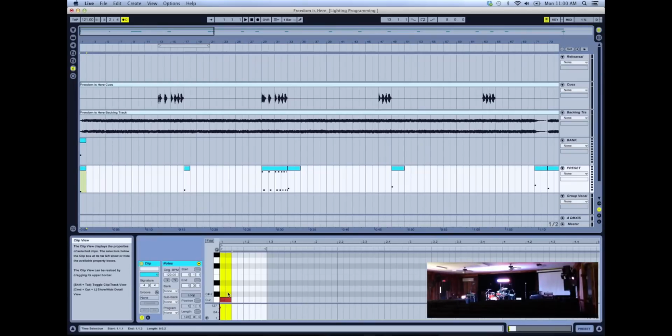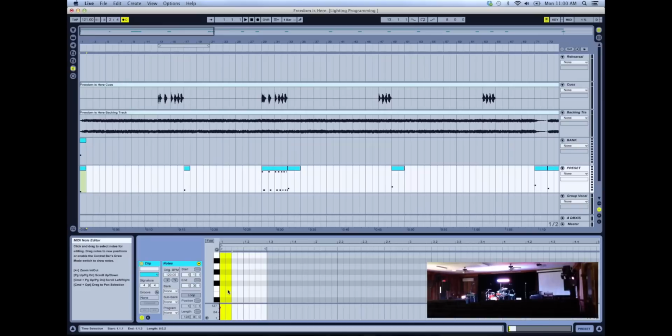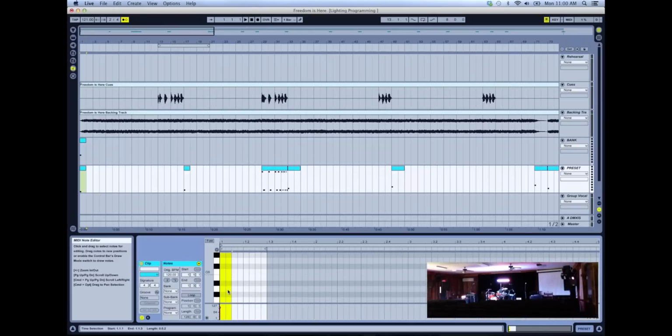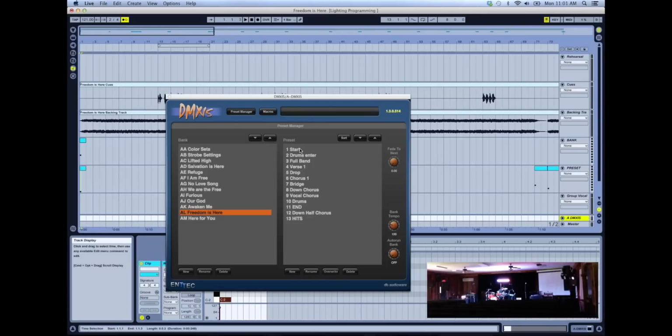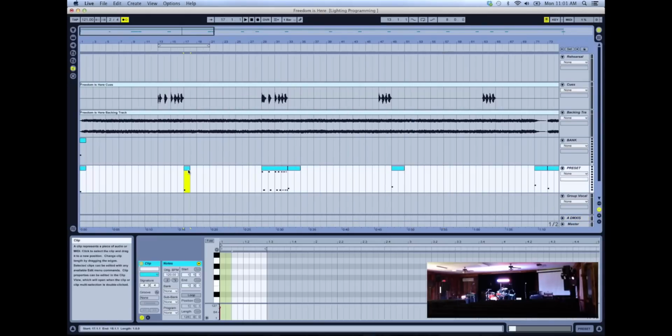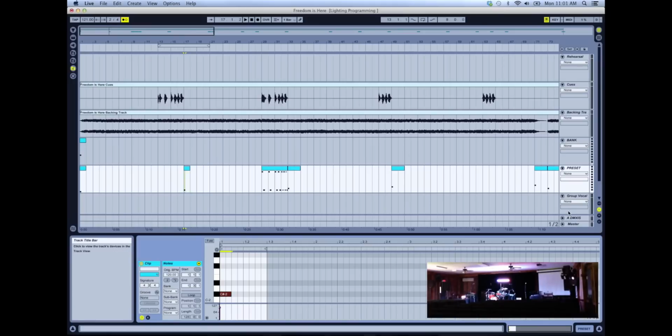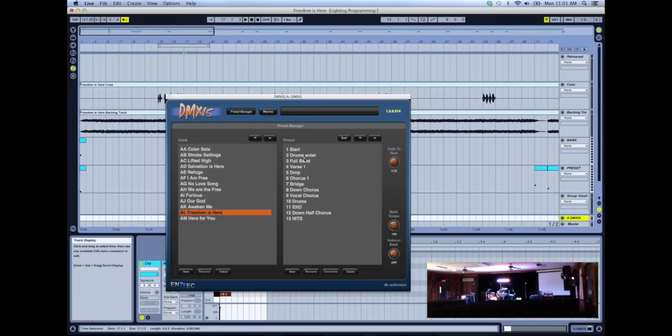The first one is at C-2, which is the first preset, which is going to trigger start, you'll see. The second is at C-sharp-2, which is going to trigger the drums enter preset. And with each of these presets, I've set the lights to do a certain thing.